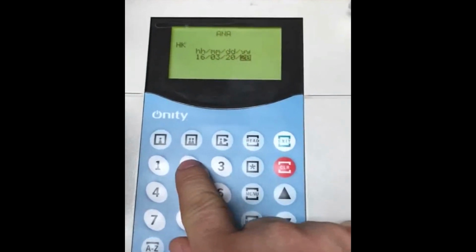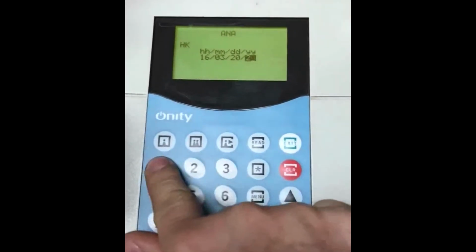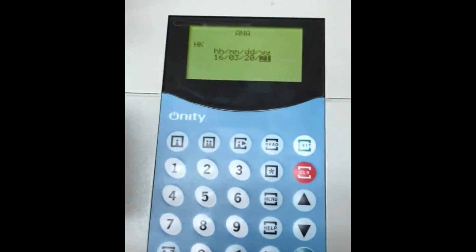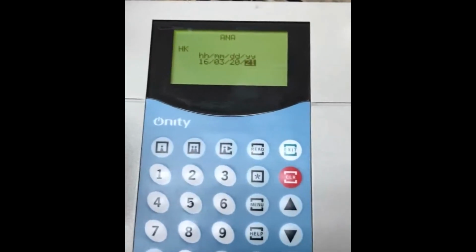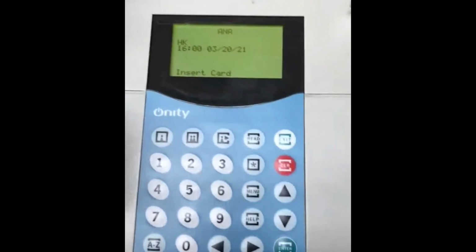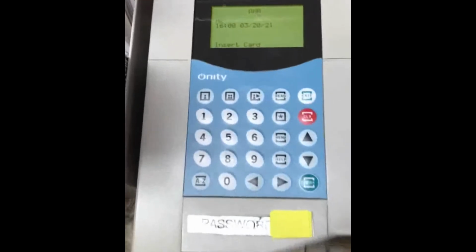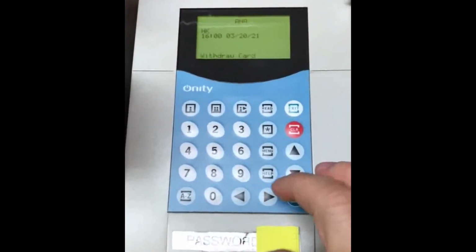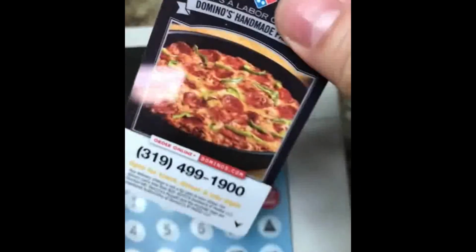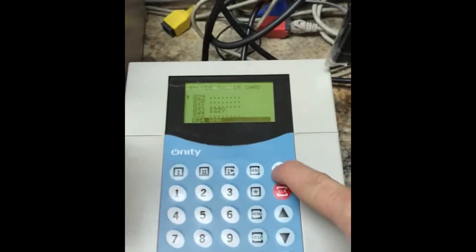I'm gonna change it to 2021, or you can just change the month. If you know how many months or whatever. We're gonna do this one for 1 year. Okay, click enter, and then just insert card. Then you insert the card. There you go, operation okay. Now you have a key that opens all the doors in the hotel.